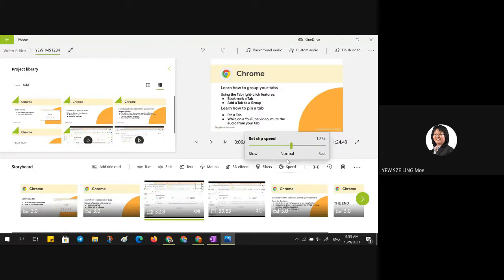But if you are talking and you speed it up, then something very funny will happen. Your voice will become a cartoon voice. So that is one downside of using this video editor. But one good thing that I like about it is no watermark. It won't block any important things, any important information in your video.